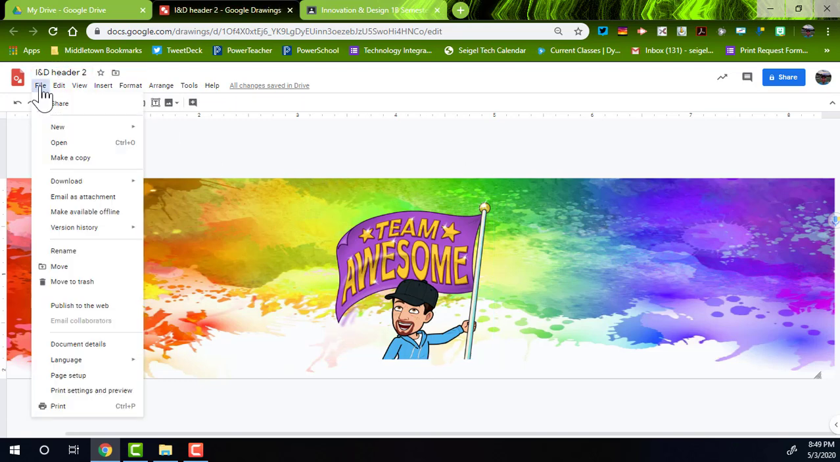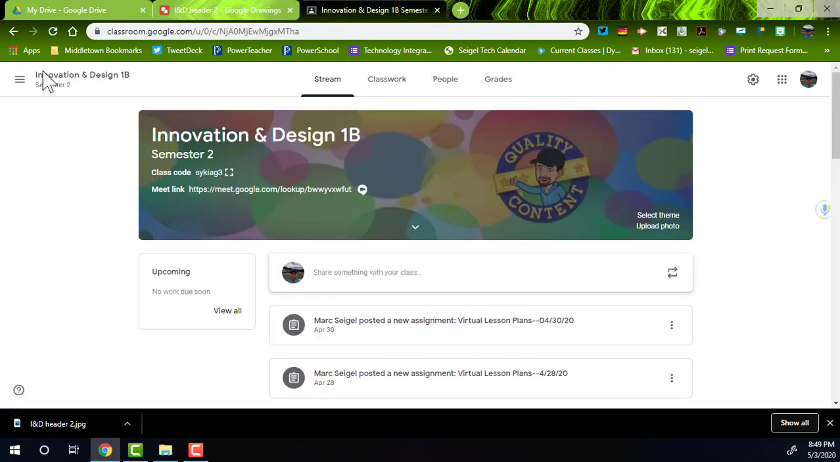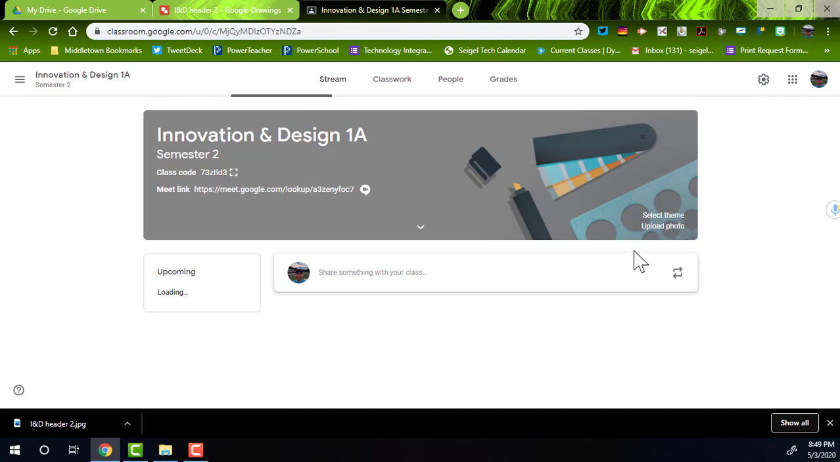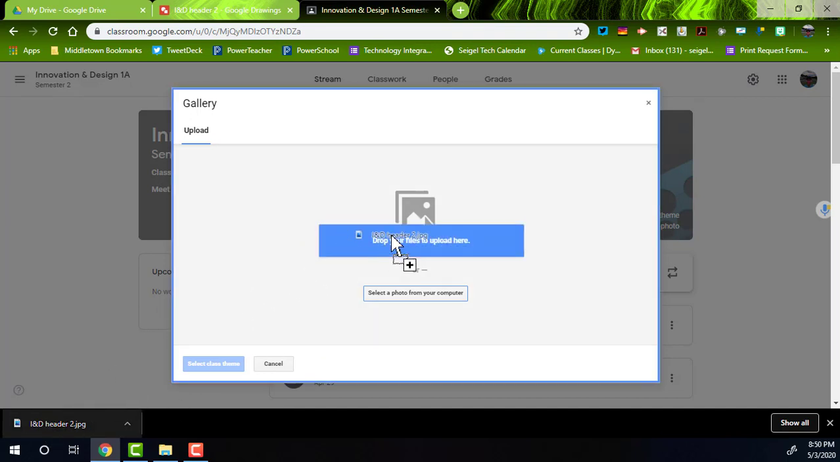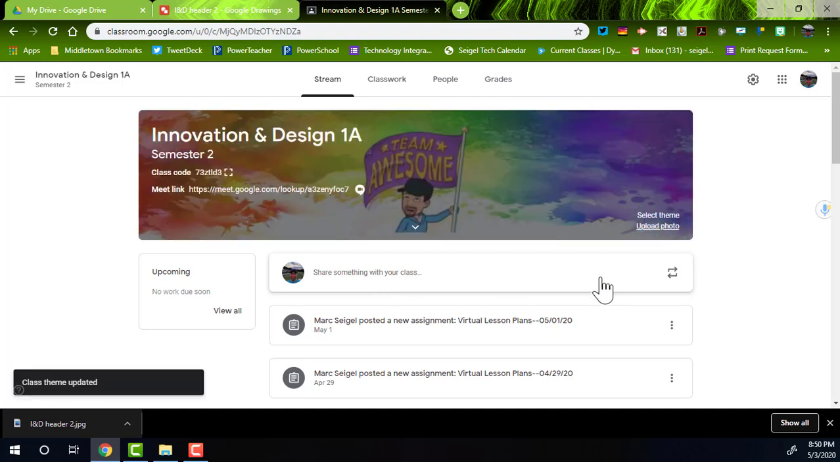Okay, when I'm all done, I'm going to click File, and I'm going to go Download, and download it as a JPEG. So now it's going to save to my computer. Now I'm going to go back to my Google Classroom. I'm going to choose one of my other classes. And in the bottom right-hand corner, it says Upload Photo. I'm going to click and drag this one in here, or I can select the photo from my computer. Now, if I made the file too big, then it's going to ask me to pick the section of the picture that I want, and then I'm all good to go. And so now that's my new header for my class, already done for Team Awesome.